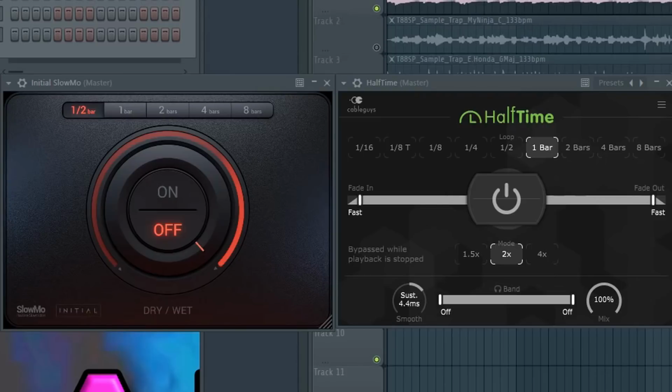I actually made that sample myself, as I do make a lot of sample packs and whatnot. But here we go. I'm going to initialize Slow-Mo, and we're going to hear it at half speed. I'm going to set up Halftime for half speed so we can hear the differences between the two. So Initial Audio Slow-Mo first.